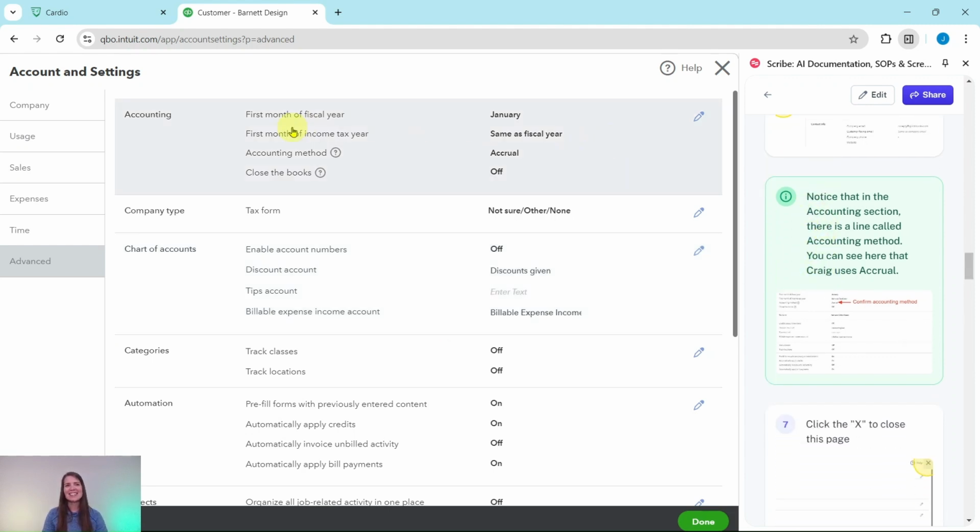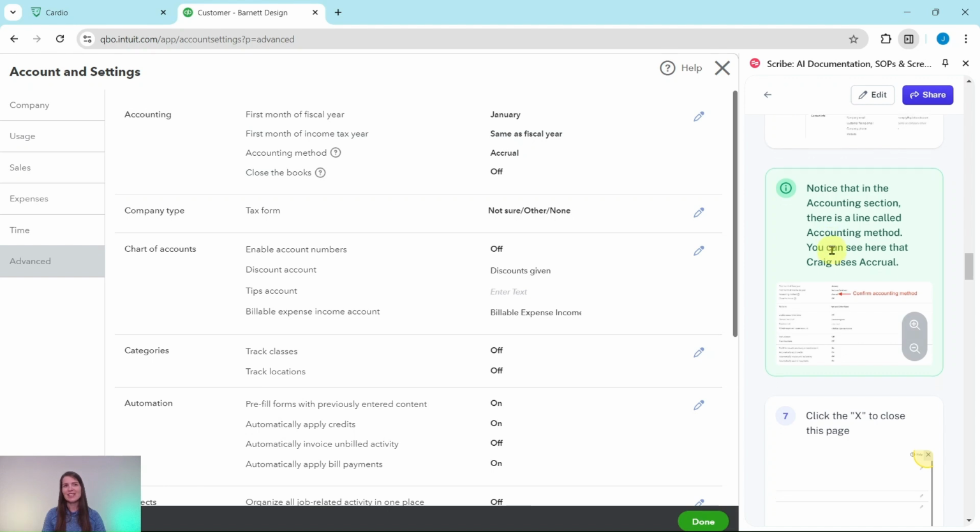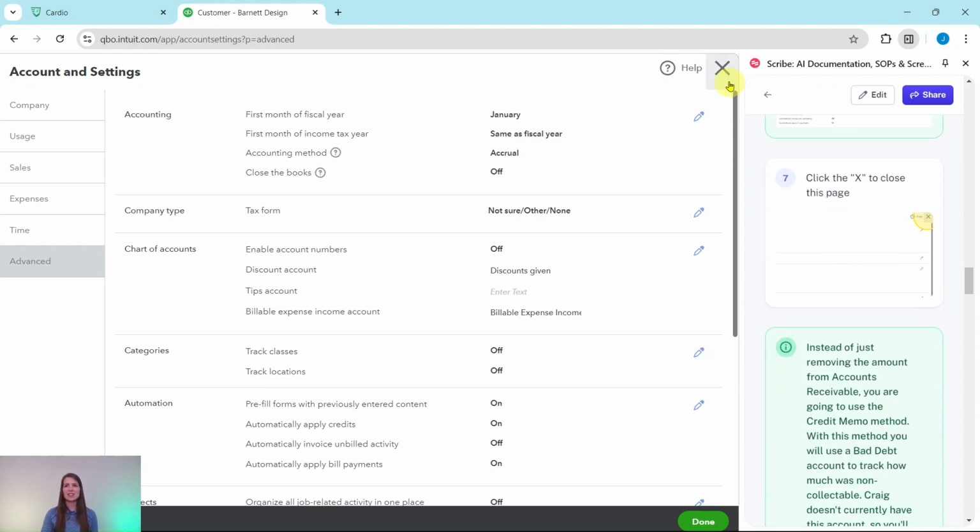If we notice in this accounting section, there is a line called accounting method, and we can see here that Craig uses accrual. So now that we know that, we know that we need to use the credit memo method. So let's get out of this by clicking on the X on the top right corner.